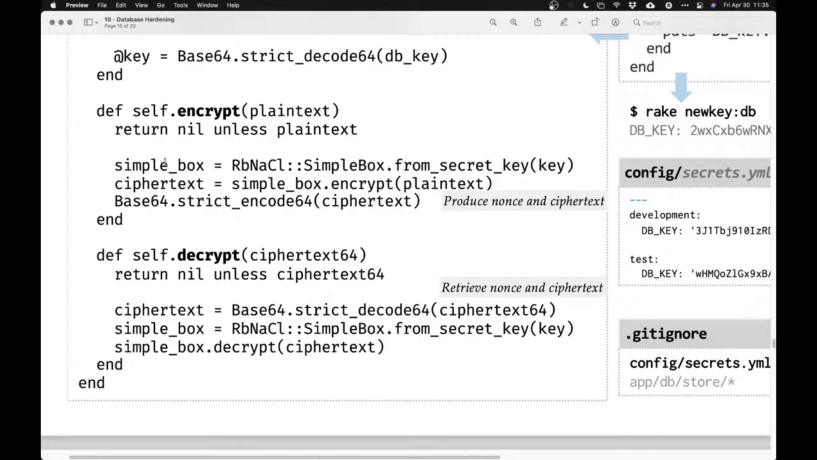So here's how encryption looks. It's so simple. I create the simple box, I give it the key, I then tell simple box, please encrypt this plain text. I get the ciphertext. Now the ciphertext will again be this crazy binary object, which will print like blah, blah, blah. So then I just base 64 encode the ciphertext.